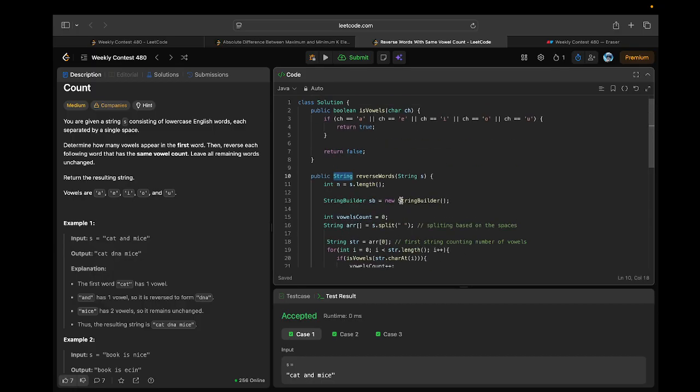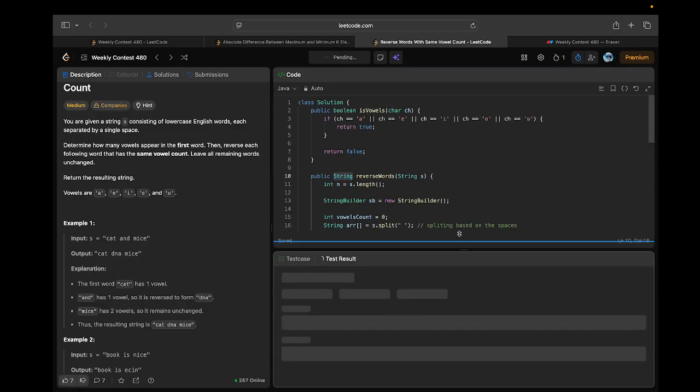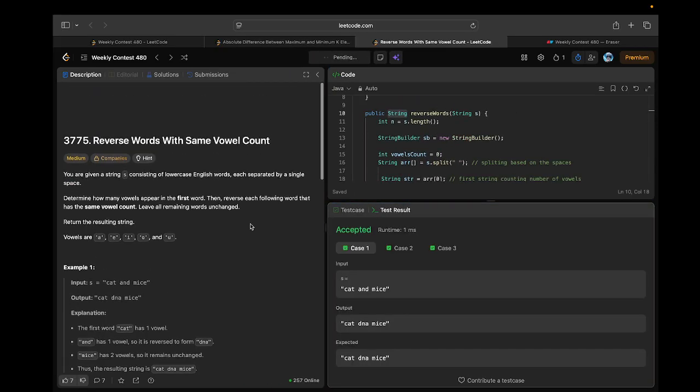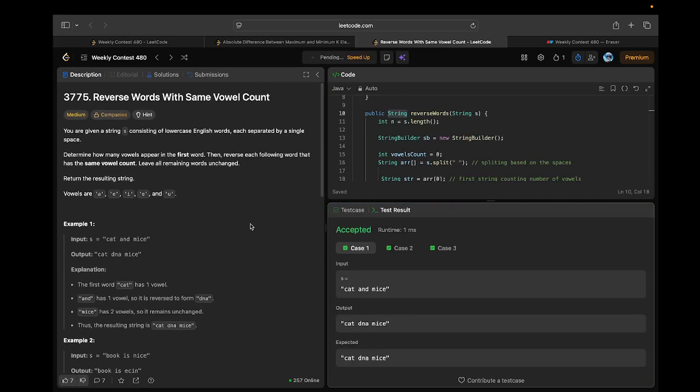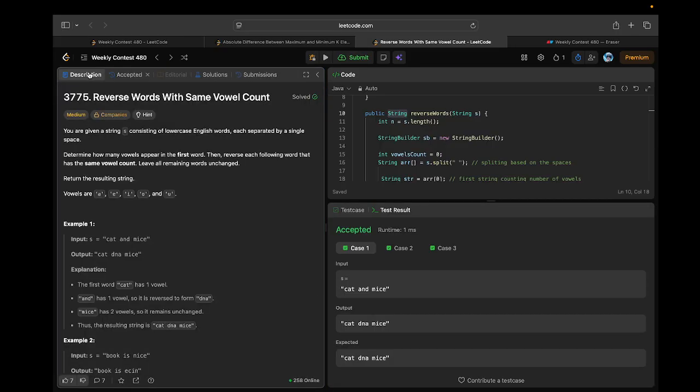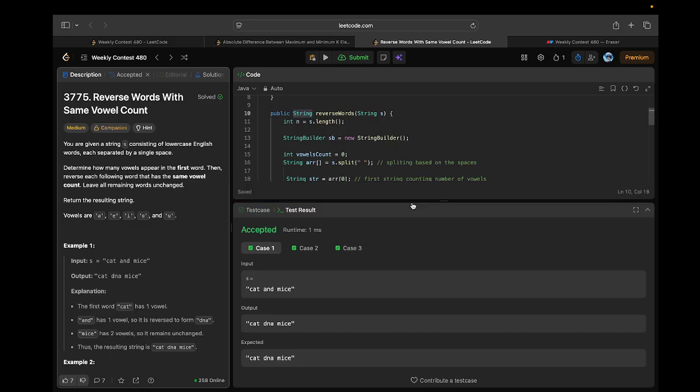Let's run the code. Let's submit it. So yeah, it successfully got passed. So this is it about this question.